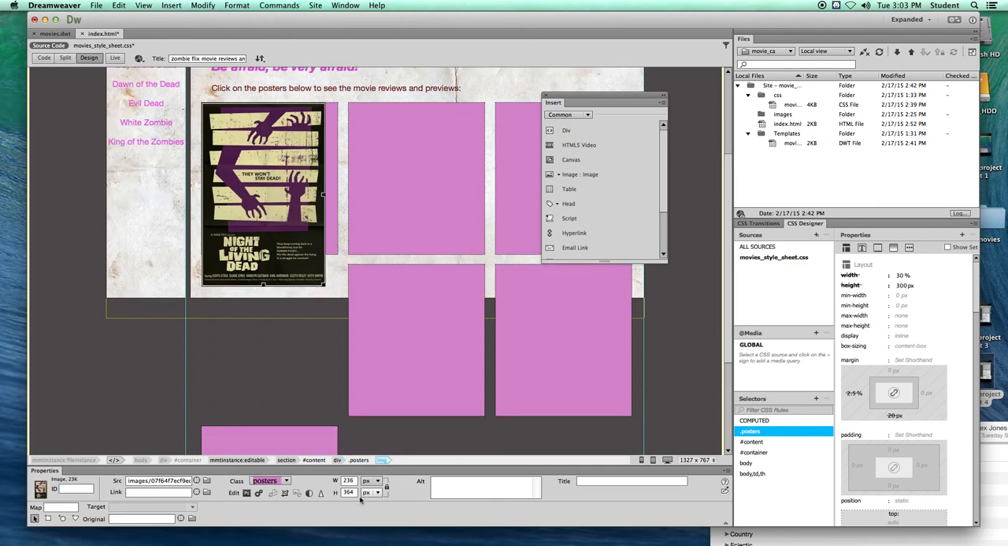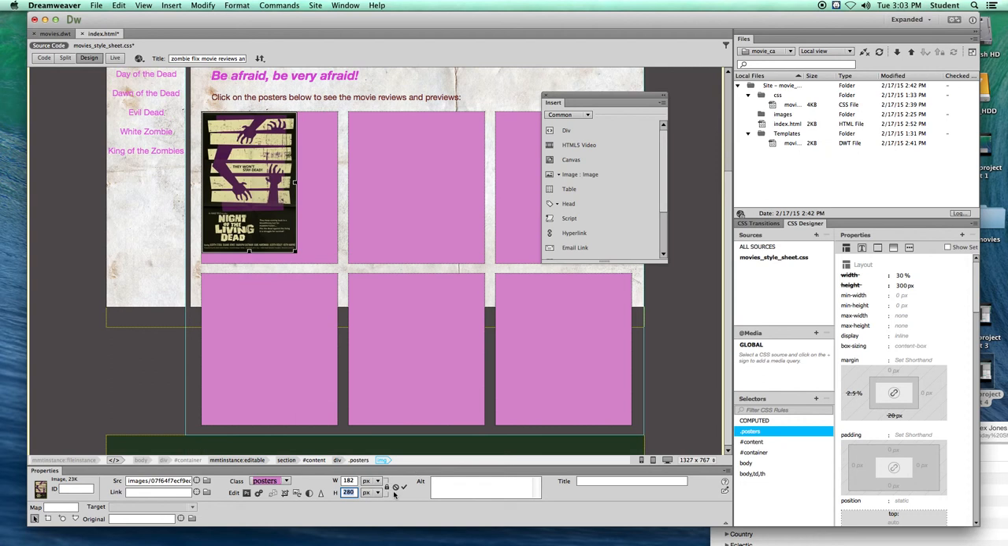While that image is still selected, I can come down here to the height and resize the height to 280. And hit enter, it should resize that. I want to make sure these are locked. These measurements are locked, so if you change the height, the width will change automatically.